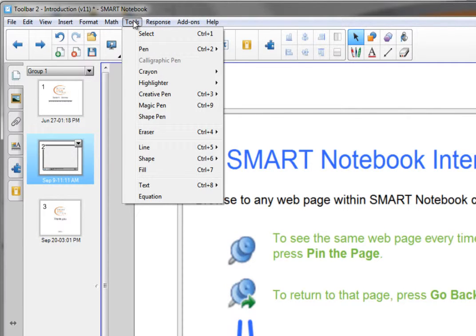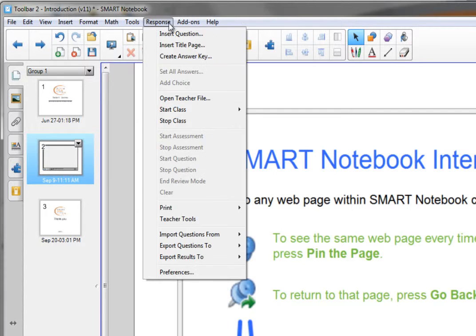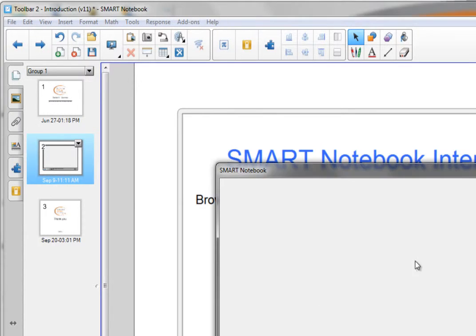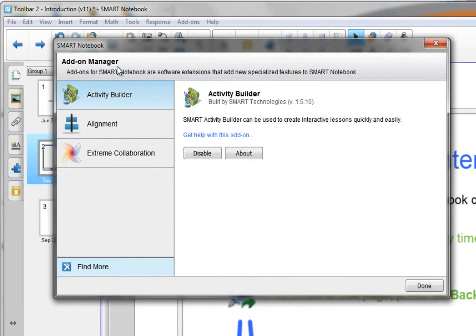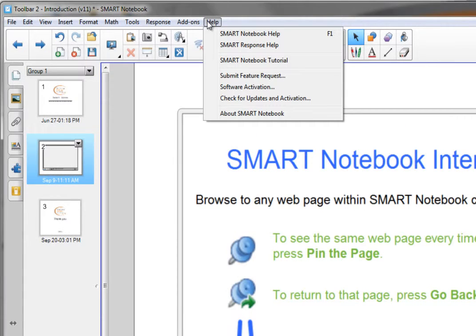You will have your tools. And this looks at the tool section of Toolbar 2, all our pens, our shapes, and our lines. Our add-ons is our new feature. We have the activity builder, our alignment, and extreme collaboration if you are on a later version. The help button has some good features for activating your software if it isn't activated. You can check for updates and activation. We also have the Smart Notebook tutorial. So you remember the first time you open up your notebook, you had a tutorial. If you want to look at that again, you'd find it right here.